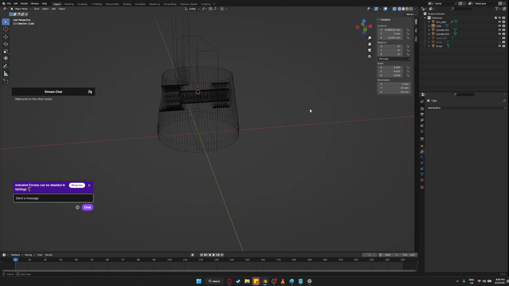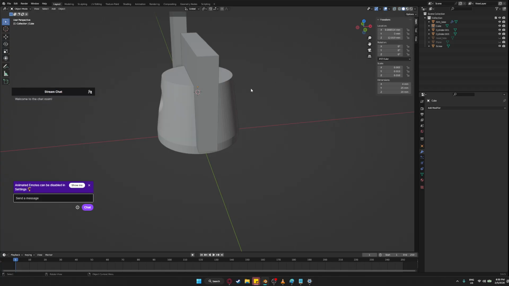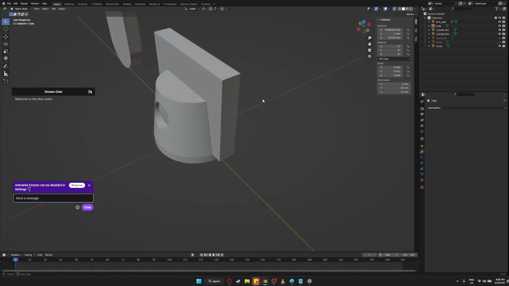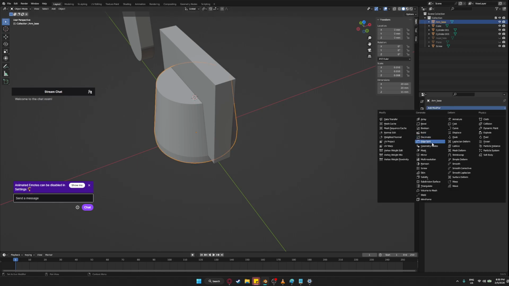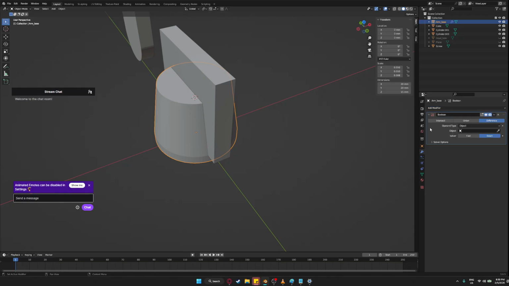And then head back to visible mode. So that's gonna cut, okay? Okay? So let's look at the base. Let's just remove this for now. So we're gonna add modifier, boolean, and then the cube.